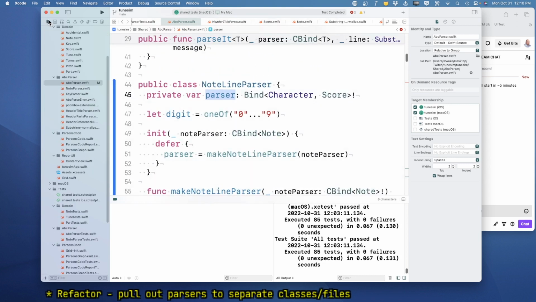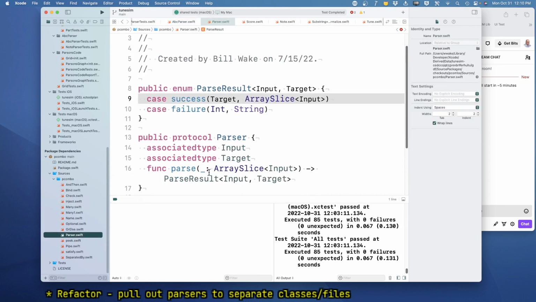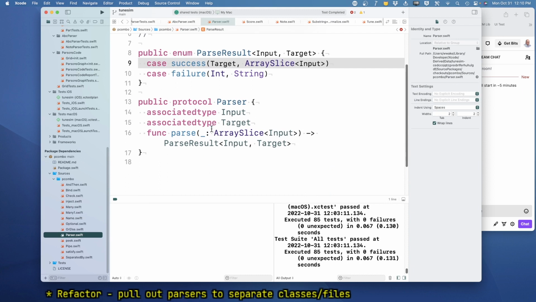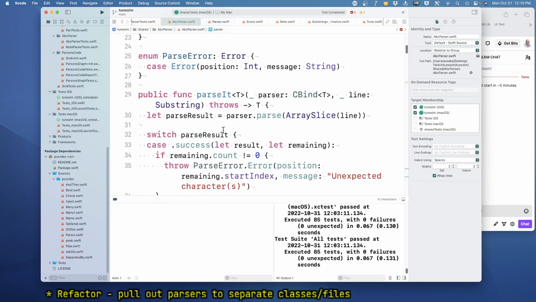Well, parse is defined down here. Parser. Right, so you have to take a slice and do this. Let's take that as the default declaration.